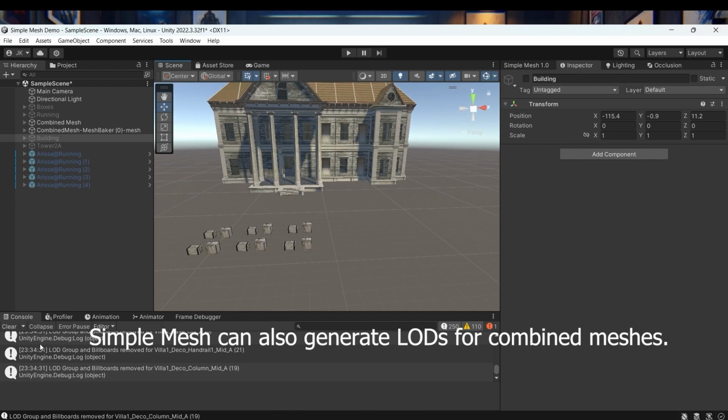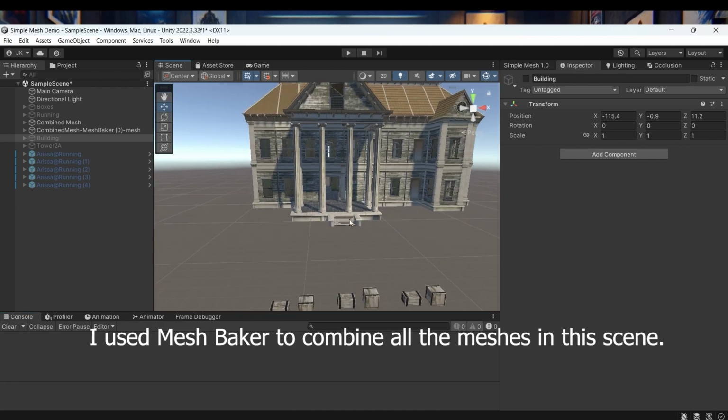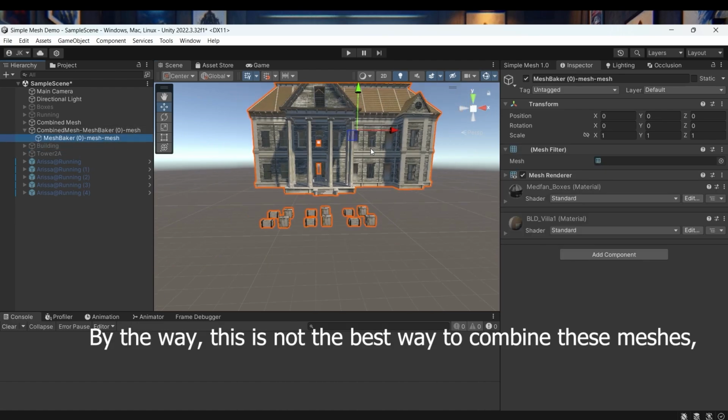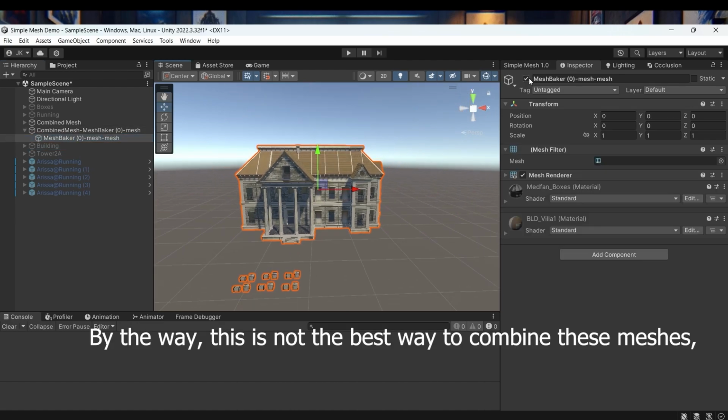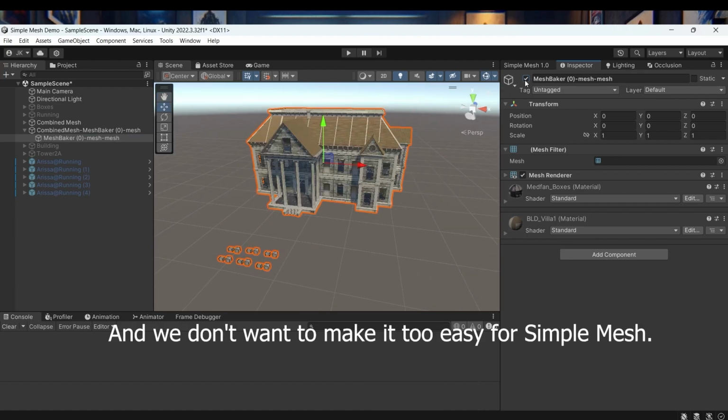Simple Mesh can also generate LODs for combined meshes. I used Mesh Baker to combine all the meshes in this scene. By the way, this is not the best way to combine these meshes, but we will be focusing on LOD creation. And we don't want to make it too easy for Simple Mesh.